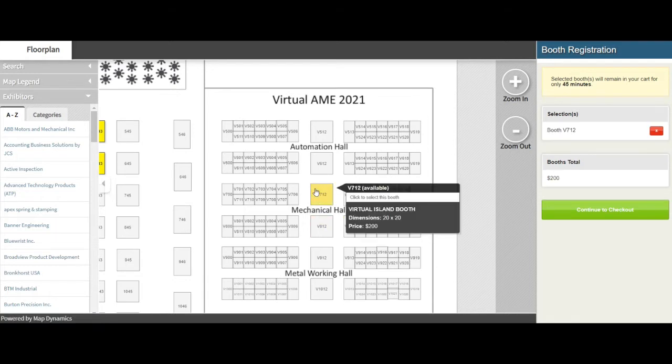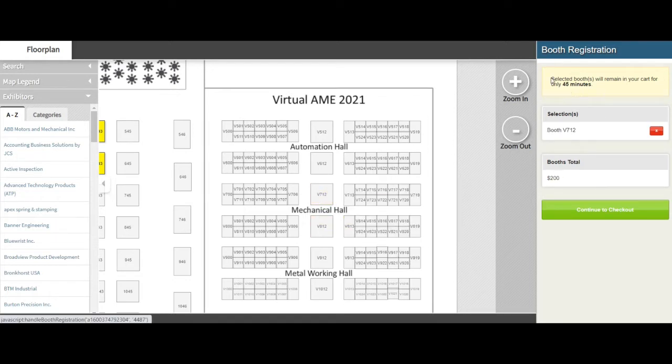Once you've selected your booth, you will see a timer start for 45 minutes up here. It will also verify for you your booth selection. And since this is an upcharge for an island, it shows that there's a $200 upcharge. Simply click continue to check out and move forward.